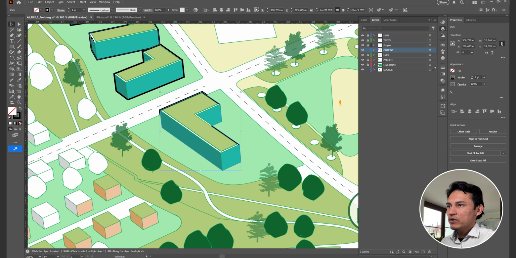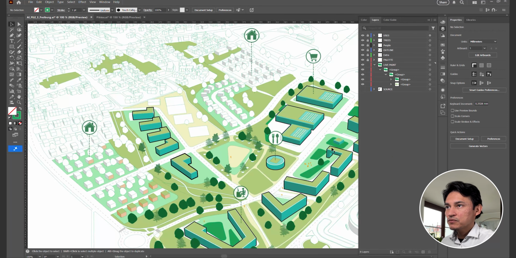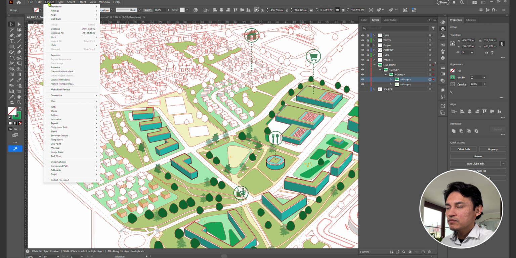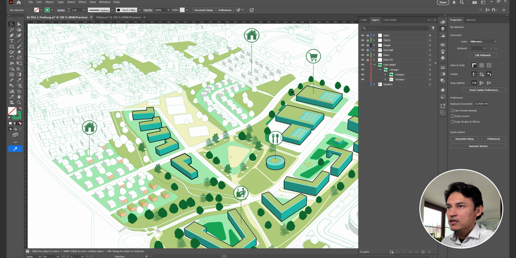Here I got the silhouettes of the buildings, which I placed in a different layer, and then I moved them to the front. Live Paint. Same as with the Shape Builder, first you must select the line work you want to work with. Here I made a copy of all the lines and I saved them in a layer called Live Paint. Then from the top menu I go to Object, then Live Paint, and then Make. So now it's possible to start painting.